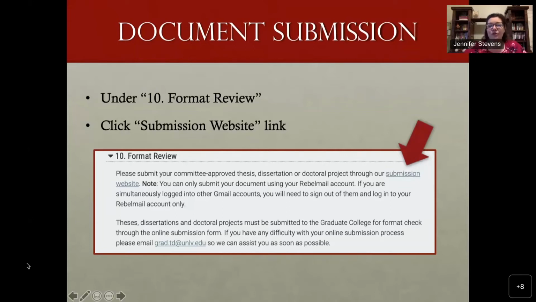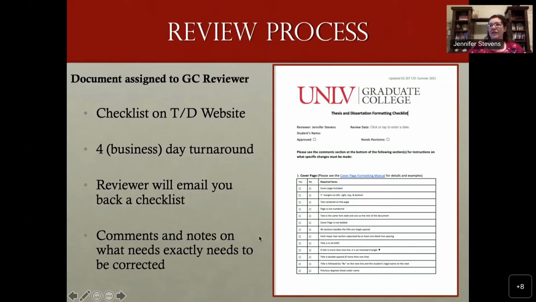But so this is where you'll go to submit that on the website under number 10. You'll just upload your final document, and then you'll receive an email from the Grad College letting you know, hey, we've got your document. And then this is what the review process will look like. So once we receive your document, we go ahead and send it to one of our reviewers. We have a team, and so we'll send that to them. And from that day, typically it's about a 4 business day turnaround is what you can expect.